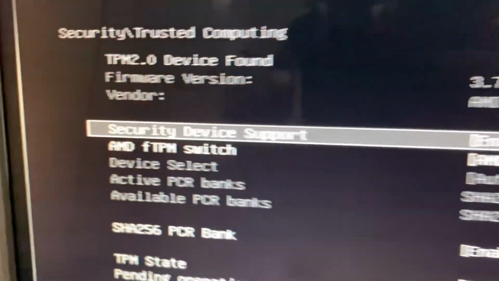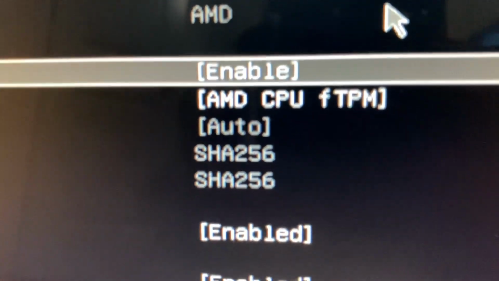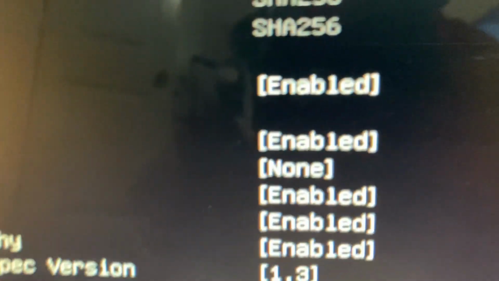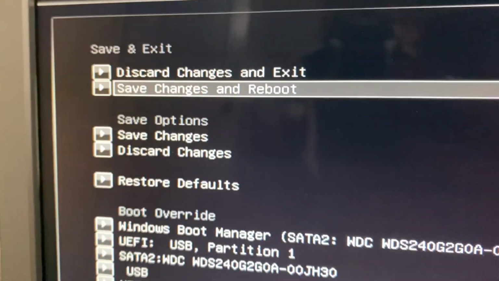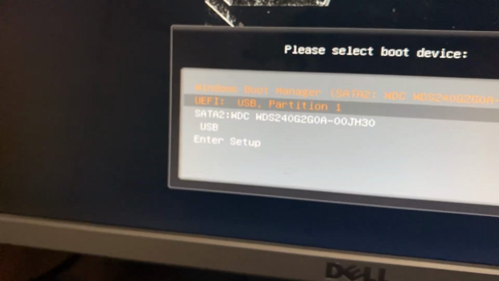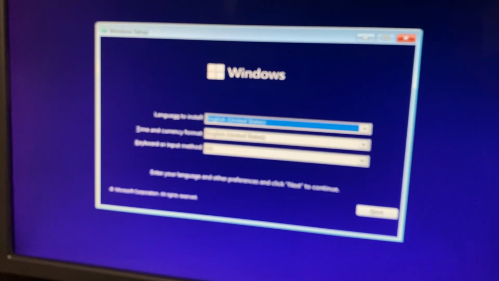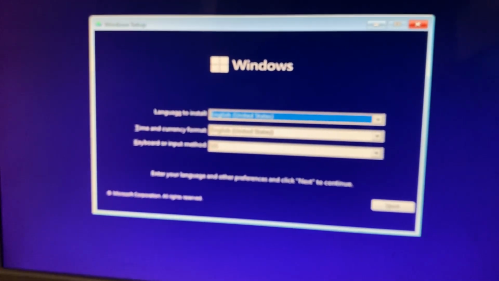Go to security and make sure AMD is enabled. There's one that just says this and one that's disabled. And TPM state, make sure that's enabled. Go to save and exit and save changes and reboot. Yes. And on here, I think I clicked the wrong one. Click UEFI USB partition 1 or whatever that may be for you. And it boots up into the, it's out of focus.